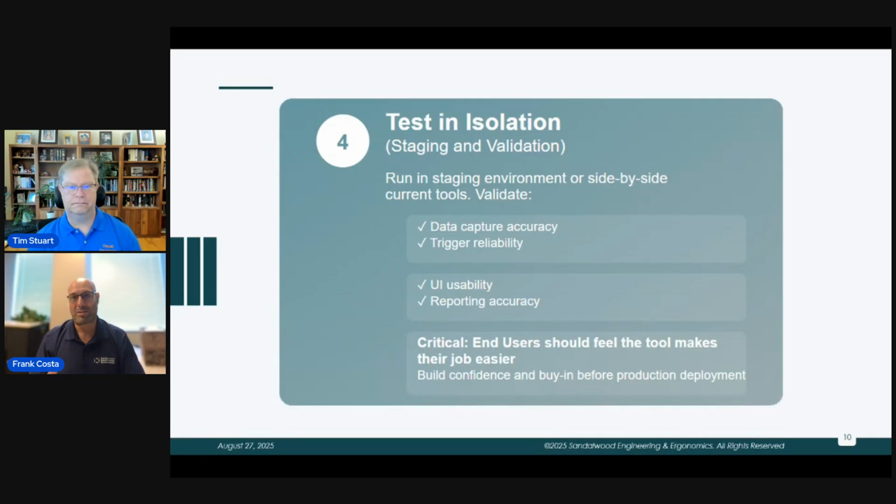You can go through testing usability of the screens and then the reporting, right? This is critical to ensure confidence, and you want buy-in, right? End users, put this on here. The people using these systems should make their lives easier. It shouldn't be harder. It shouldn't be a bear. It should be very natural for them to go through and use the systems that you're developing.